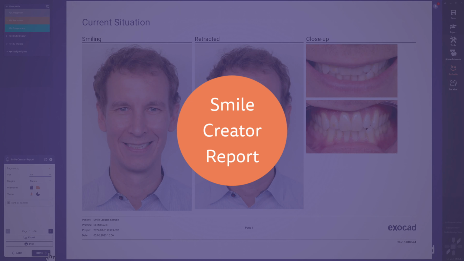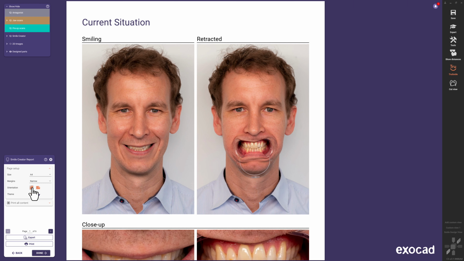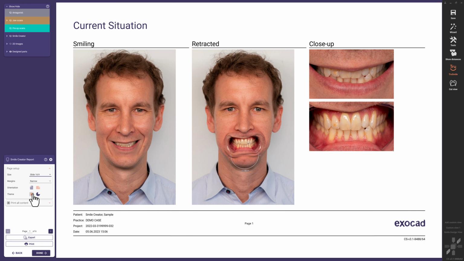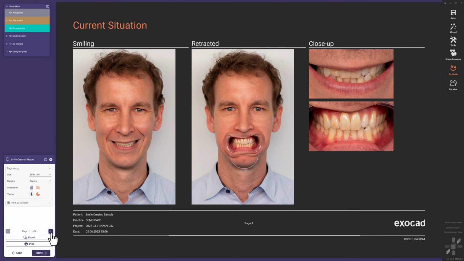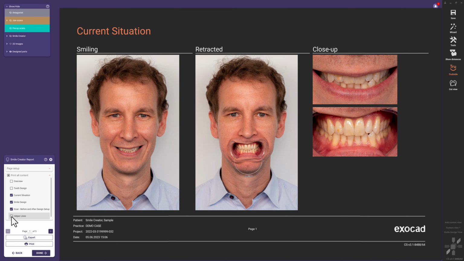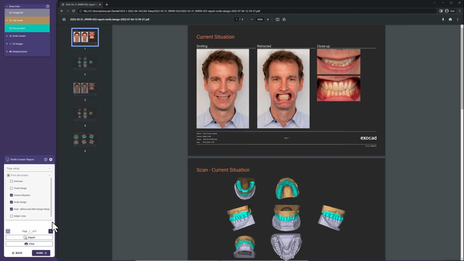We implemented a new Smile Creator report to support your communication and documentation. Now you can individualize the orientation and size and choose between light or dark color themes. You can feel free to individualize the content. After that, the report will be automatically saved to the project folder. You can also export or print directly from the wizard and then proceed by clicking Done.